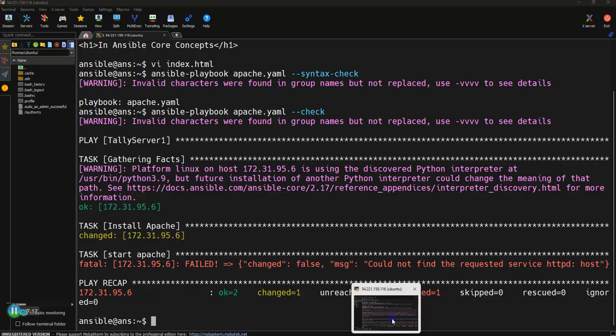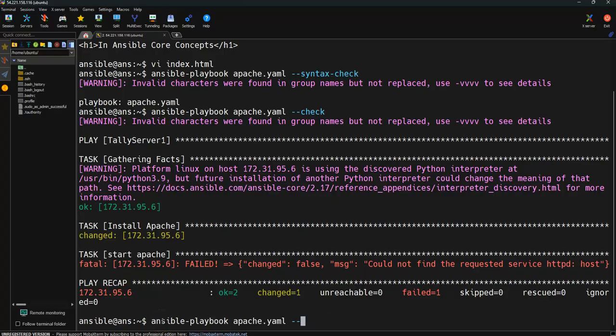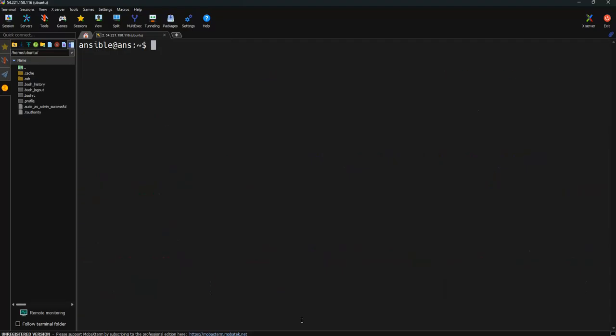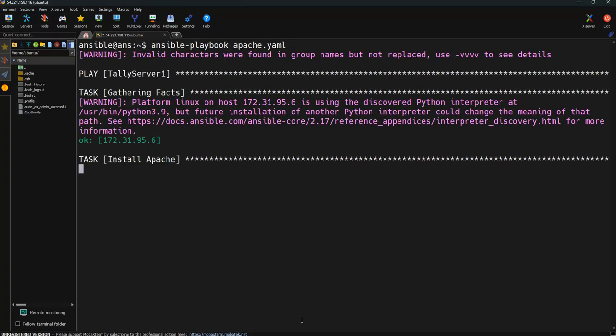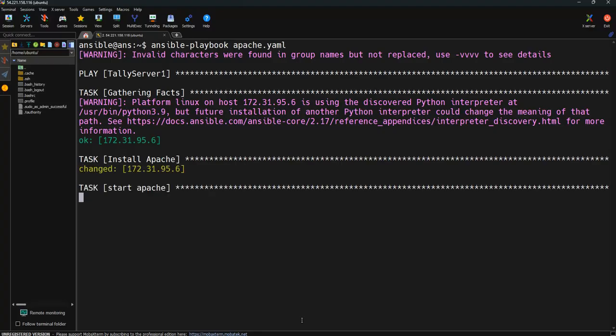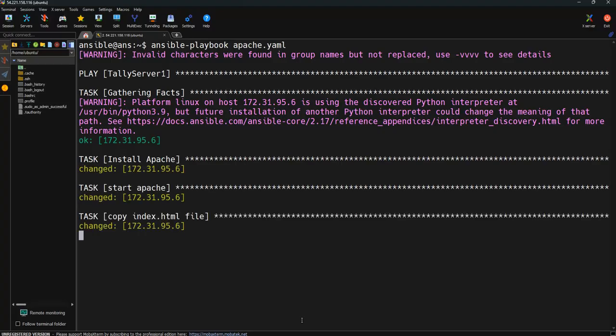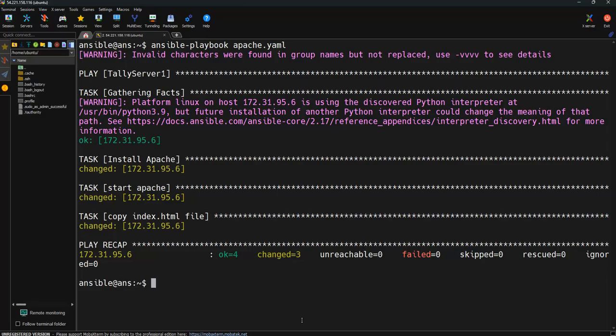Everything is good. Let's see what is going to happen after we run the playbook. So let's just run the playbook. We'll run the playbook and see why it is not running. Let me clear the screen and let's do it again. Let's see. So we are running the actual task now. All right, so it's successful.